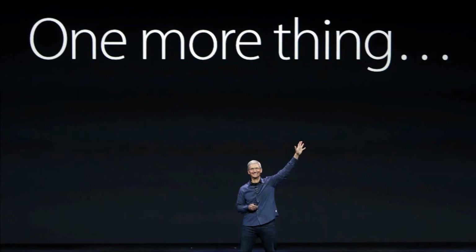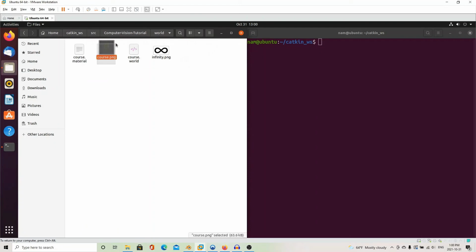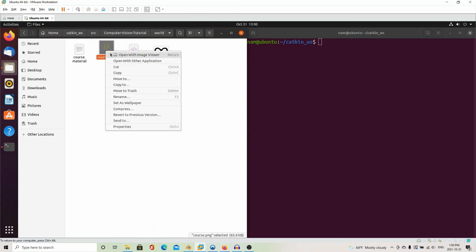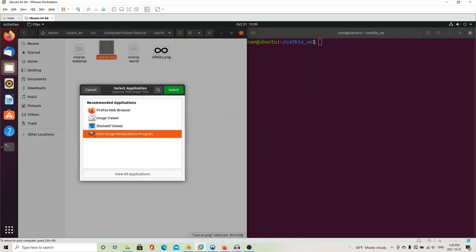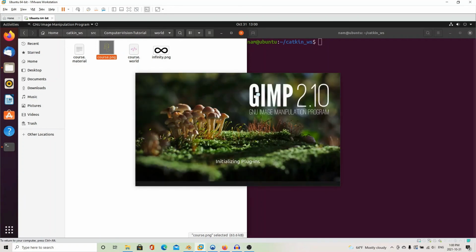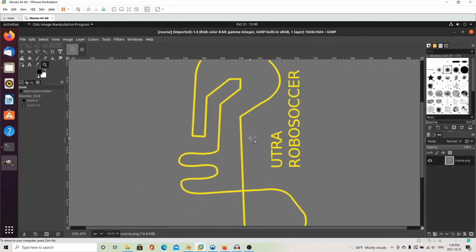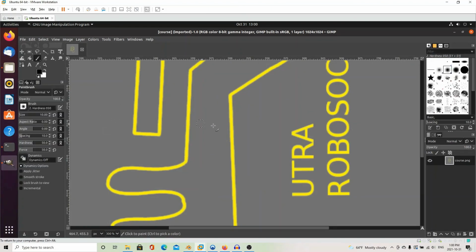Actually, one last thing. I think you'd be interested to know how to modify the racetrack yourself. So it's pretty simple. If you go into world, you can see that there's the course.png file. So literally, you just open it with your favorite paint tool. Mine is GIMP. And you literally just draw on it. You can take your paintbrush and you can just start drawing with whatever color you want.